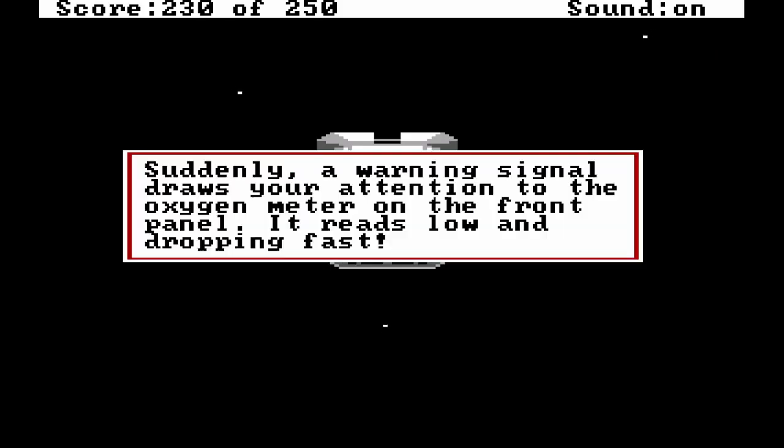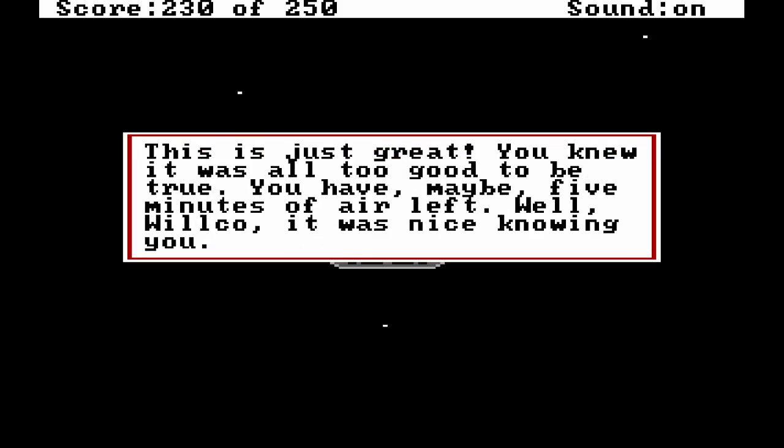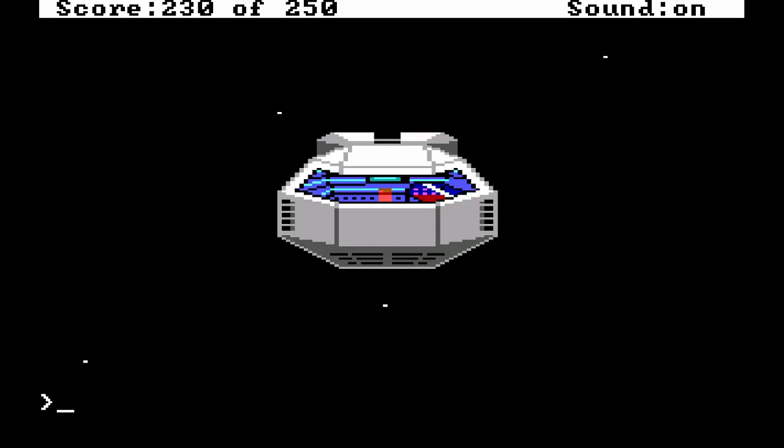Uh-oh. Suddenly, a warning signal draws your attention to the oxygen meter on the front panel. It reads low and dropping fast. Ah, dang it, it's an aliens moment again. This is just great. You knew it was all too good to be true. You have maybe 5 minutes of air left. Well, Wilco, it was nice knowing you. Sure was.